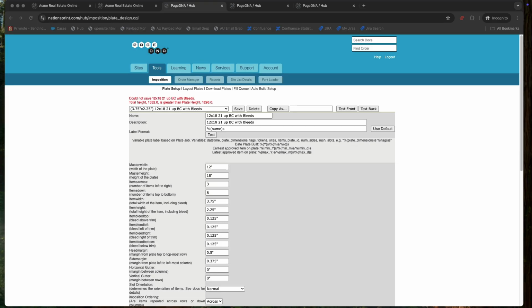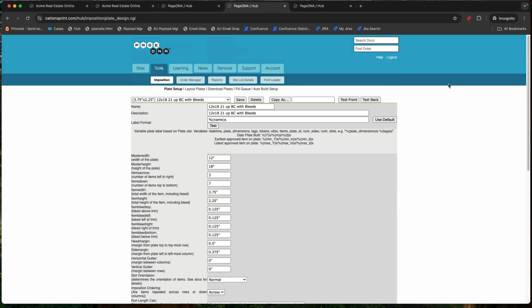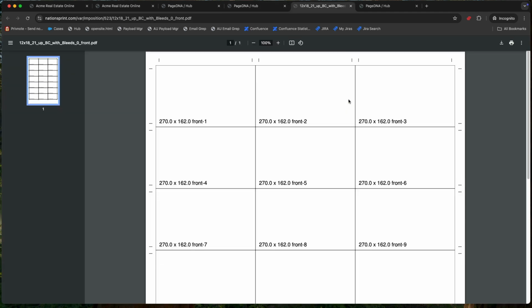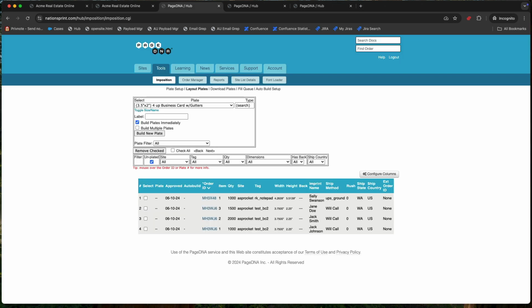When trying to save, an error in points will be presented if any of the settings will not fit on the plate. Save your settings to use the test front and test back options at the top. Here we are looking at a test of the front. You can download the tests to check the fronts and backs for the relative alignment. Imposing orders listed in layout plates is covered in a separate video.